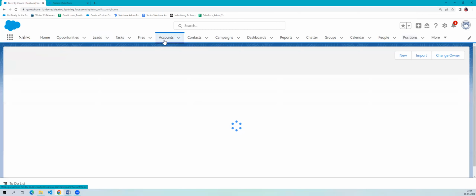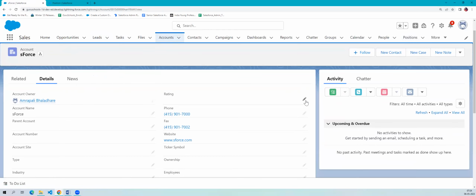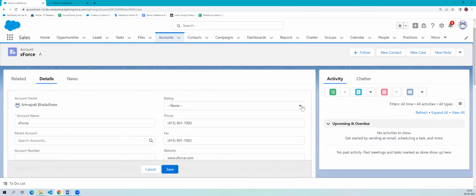So if I go to account, okay, here, as you can see, this rating field, if I click on this pencil box and if I click on this drop down, you will see we have three options, right? Hot, warm, and cold. And from these three options, we can select one option and we can save the record. So exactly similar to this, we need to create our status field, okay, which should show multiple options, and from those multiple options, we can select one option. So how can we create that?